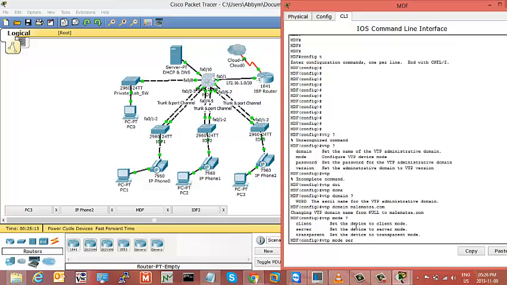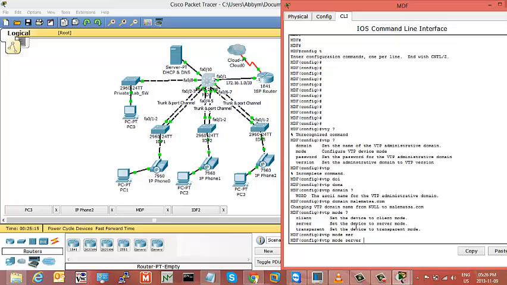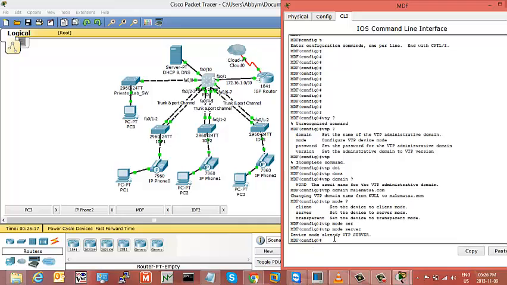Okay. Then we'll say server. This will be our server mode. But it will tell you that the device mode is already VTP server. The other thing, remember, in order for this guy to have the VLANs that are configured here, the first thing he has to have is the correct, case sensitive domain name, which in this regard is Malimatsa.com.